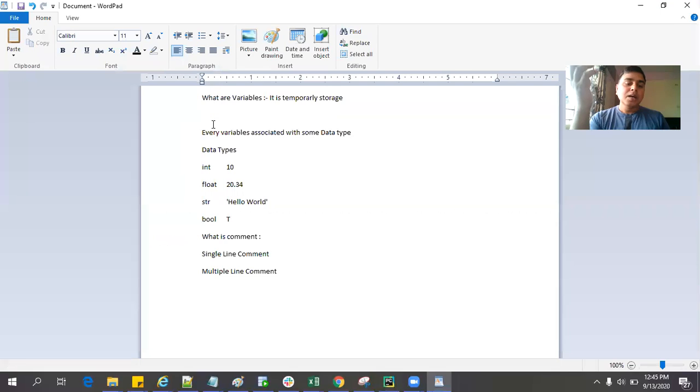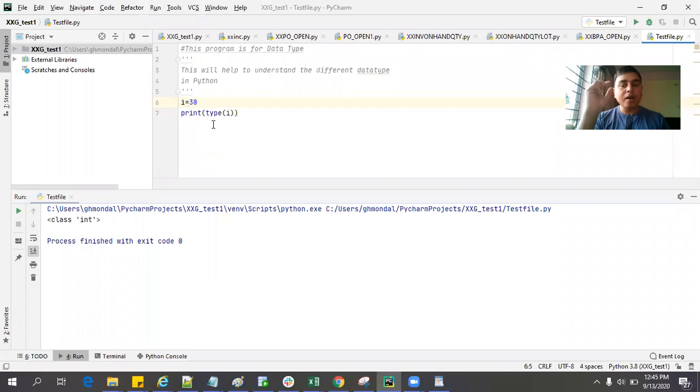And what are comments? As I have already explained, comments help tell you the purpose of a particular block of code which you have written. So you have a single line comment and a multiple line comment, by using the hash or triple quote, right? That will help you understand this.